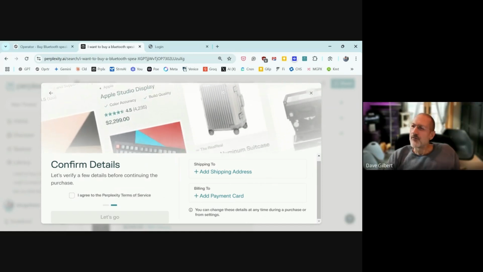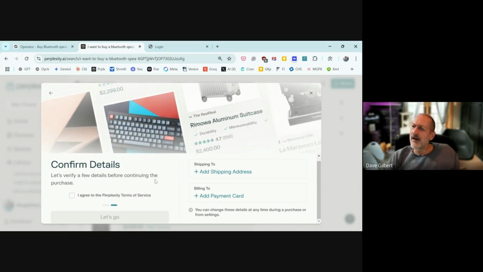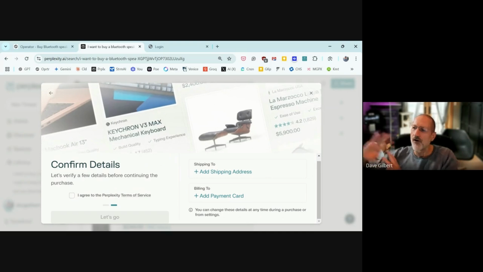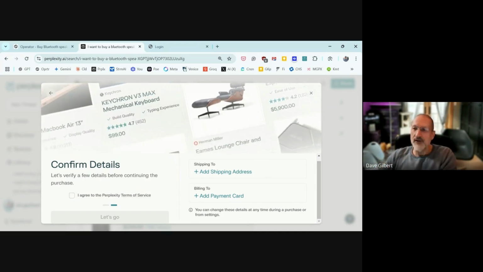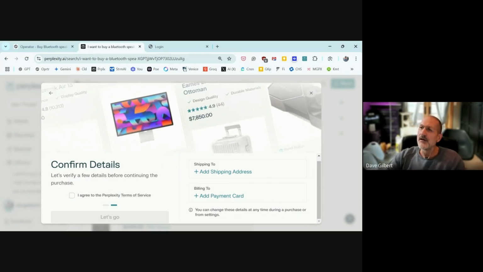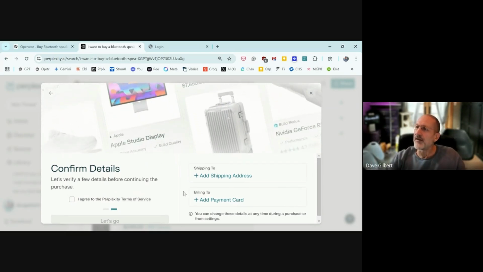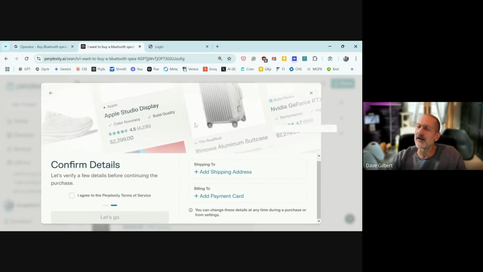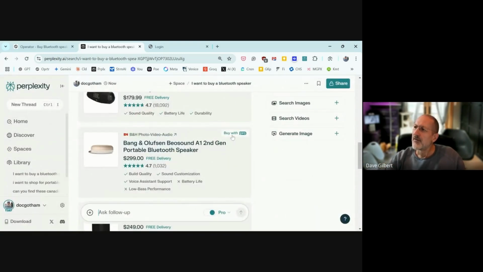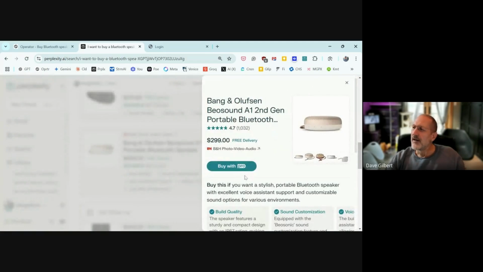So, one more thing to say before we move on. Notice here that now it's prompting me to set up and add my payment information, put my debit card and everything into a Perplexity system, so that anytime in the future I go back and want to purchase something with Perplexity, I can just click that Perplexity Pro button, and I can buy the thing. And it has my address and my credentials and my payment method and all that.